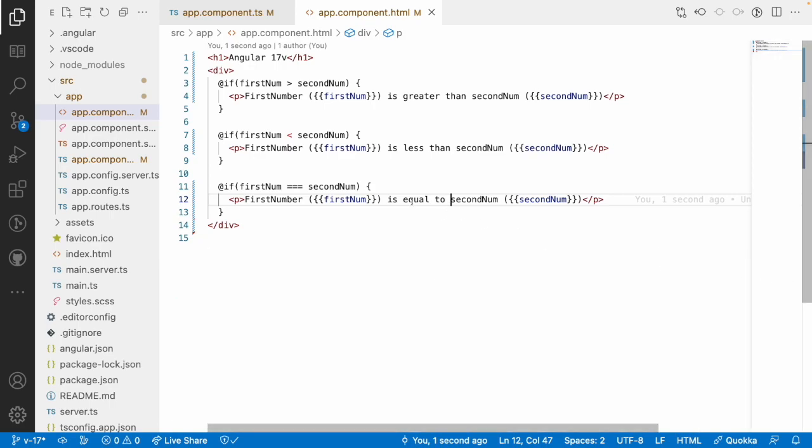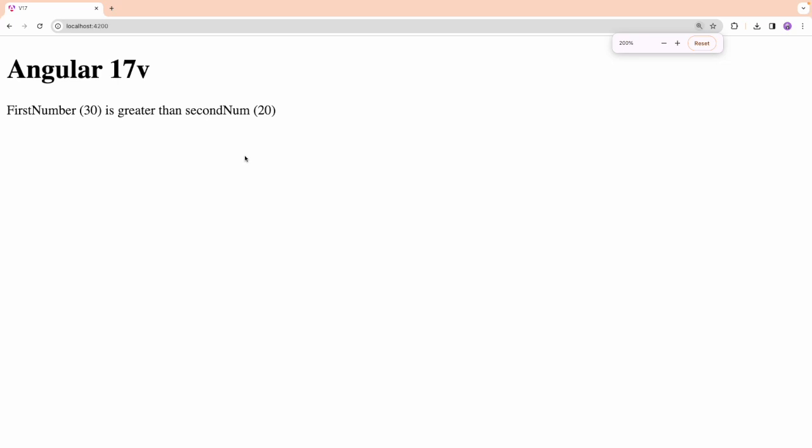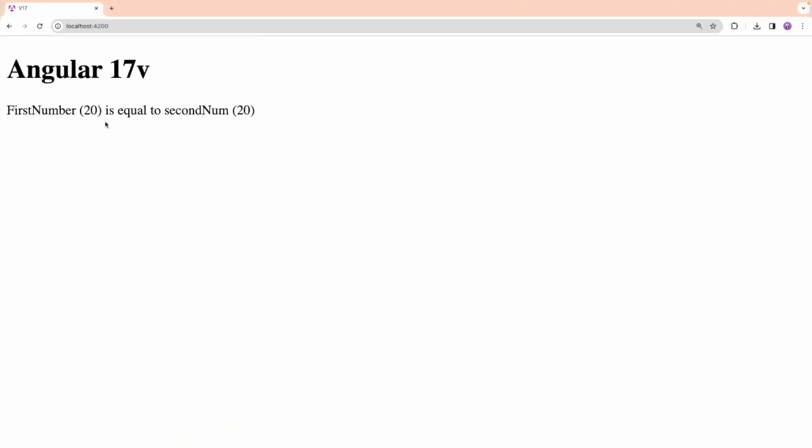Let me close this and go here, and you can see first number 10 is less than second number 30. That is absolutely fine. Let me change the numbers to 30 and 20 and save this. Now first number 30 is greater than second number 20. That is also absolutely fine. Let me zoom in a bit. Now let me give the same number and save this, and you can see first number 20 is equal to second number 20.